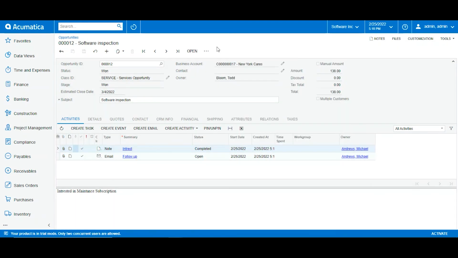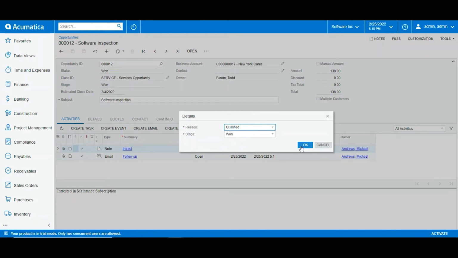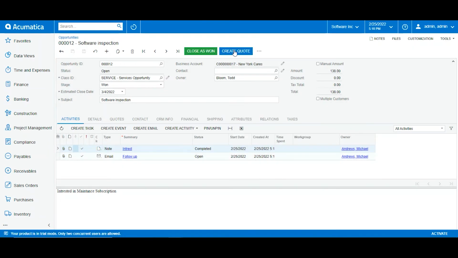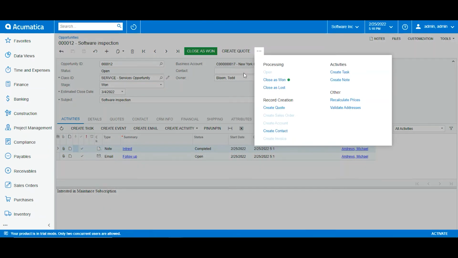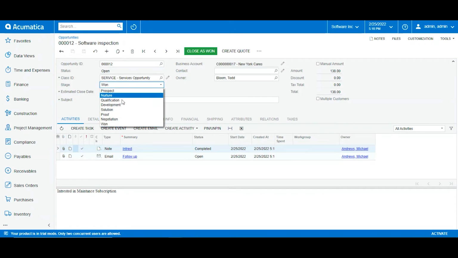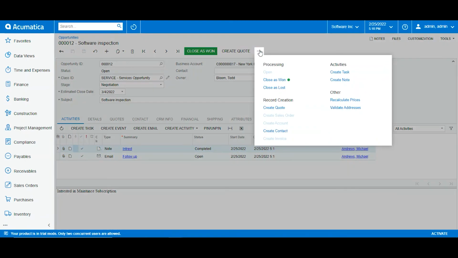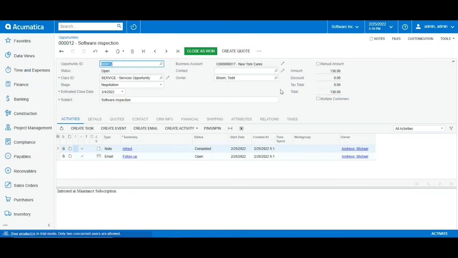Now, let's imagine that we lost this opportunity. So let me go back and open it. And let's imagine that New York Cares says that our prices are too high and they don't want to work with us. So I can go back here, and instead of clicking close as won, we can click close as lost.